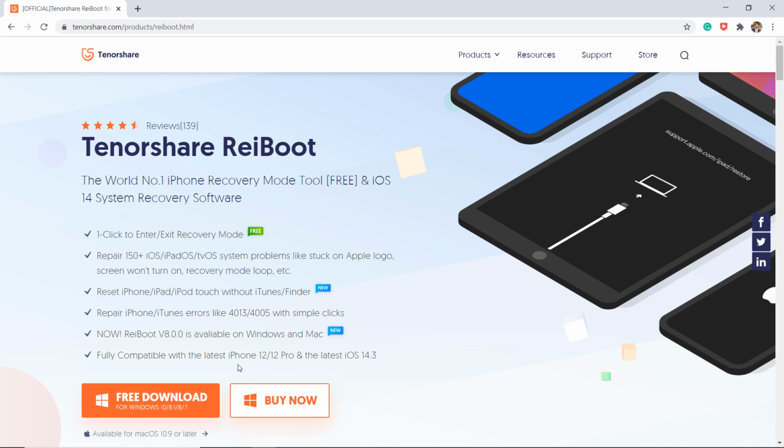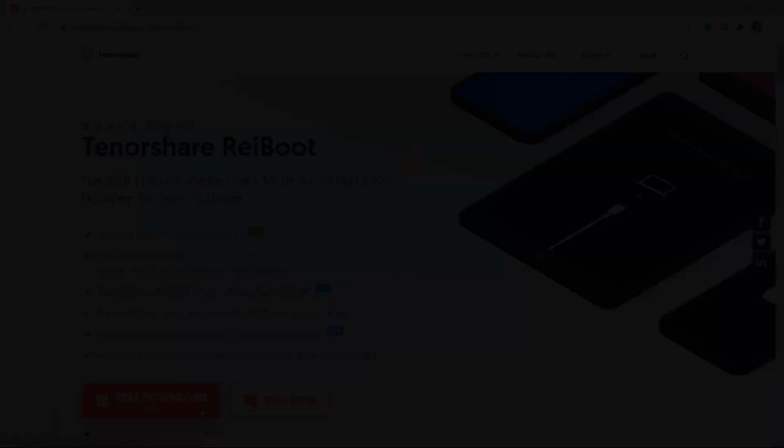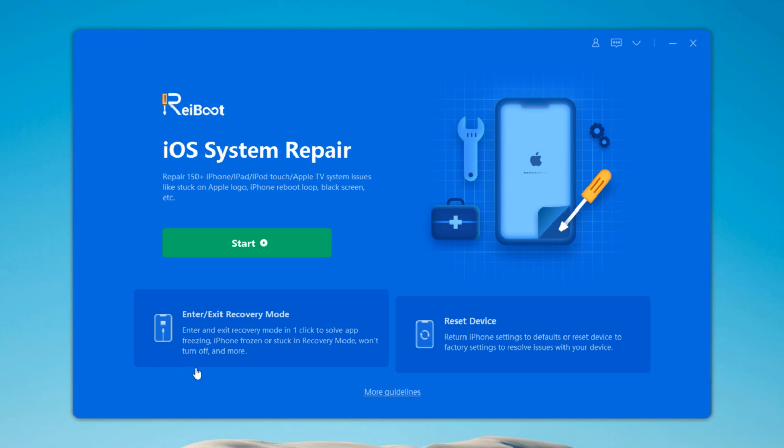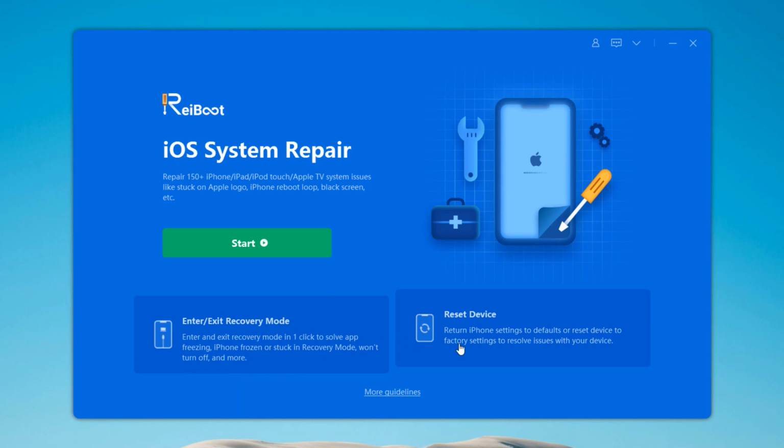It has both a Windows as well as a Mac version. After installation, launch the software. It can repair 150 plus iOS issues like stuck on Apple logo and black screen, etc. And one of the best features of ReiBoot is that it allows you to easily enter and exit recovery mode just by clicking on a button. With this, you can also reset your iOS device to factory settings.